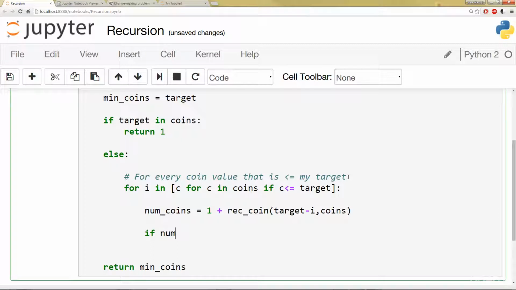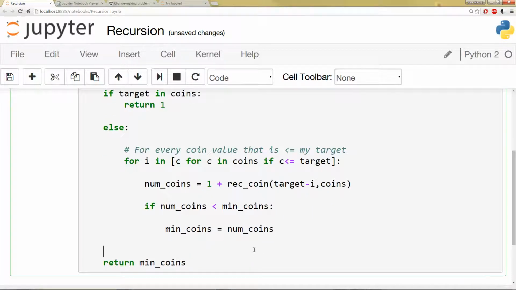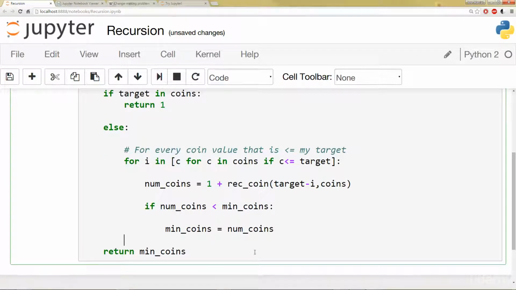And if the number of coins suddenly finds itself being less than the minimum number of coins, which we started off as the target number, I'm going to reset it. I'm going to say the min coins is now equal to the number of coins. So this is the full recursive solution.